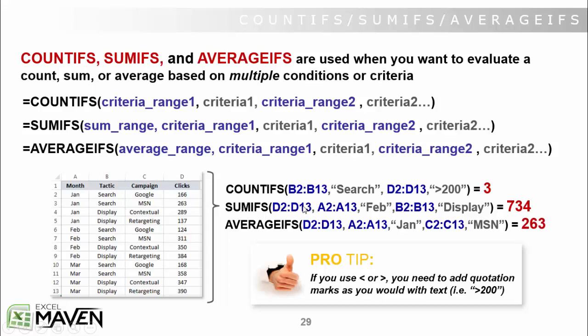So SUMIFS, now I need my sum range first, remember. So I'm indicating, all right, I'm going to SUMIFS, column D, this is what I want to sum, where column A equals February and column B equals display. So it's going to look at all the rows where both of those cases are true and then take the sum of the clicks column, which is my sum range.